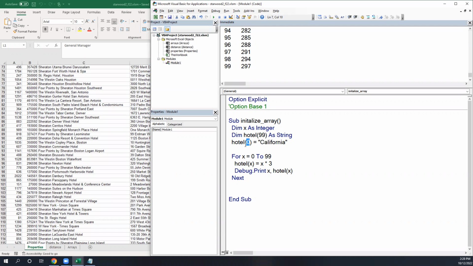There's actually something else that we can do here. I could declare this without the option base. I can declare dim hotel like this, 1 to 99, and I can tell it what range I want. This can be really handy if your arrays are dealing with years, because you might say, listen, I've got the range of years from 1980 to 2050. I can declare an array from 1980 to 2050.